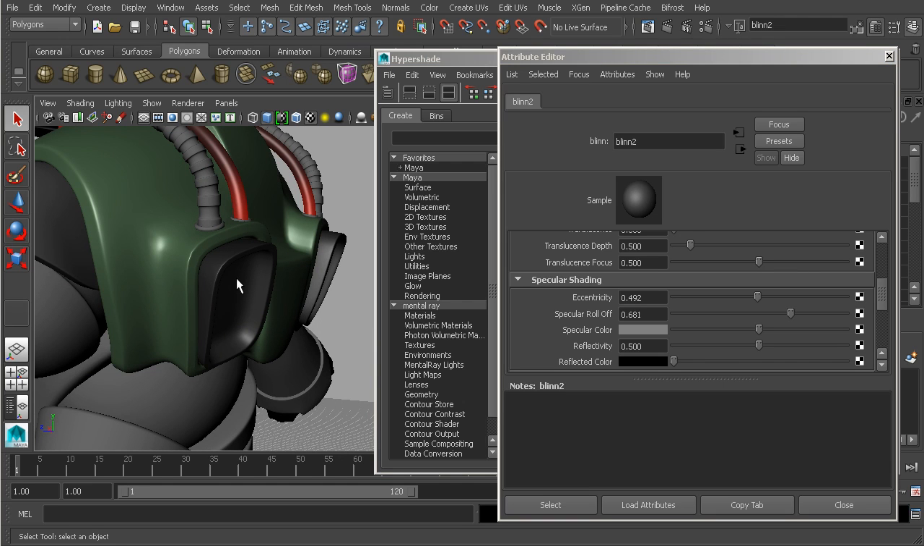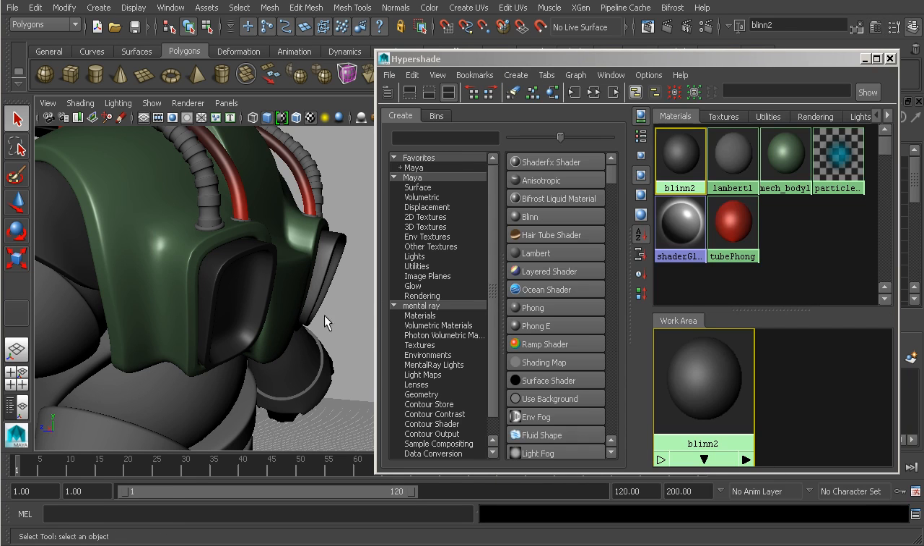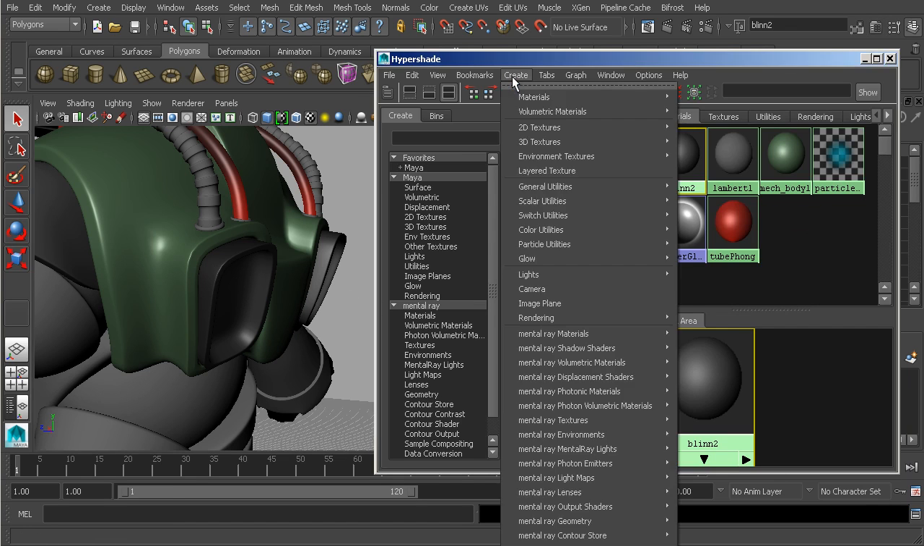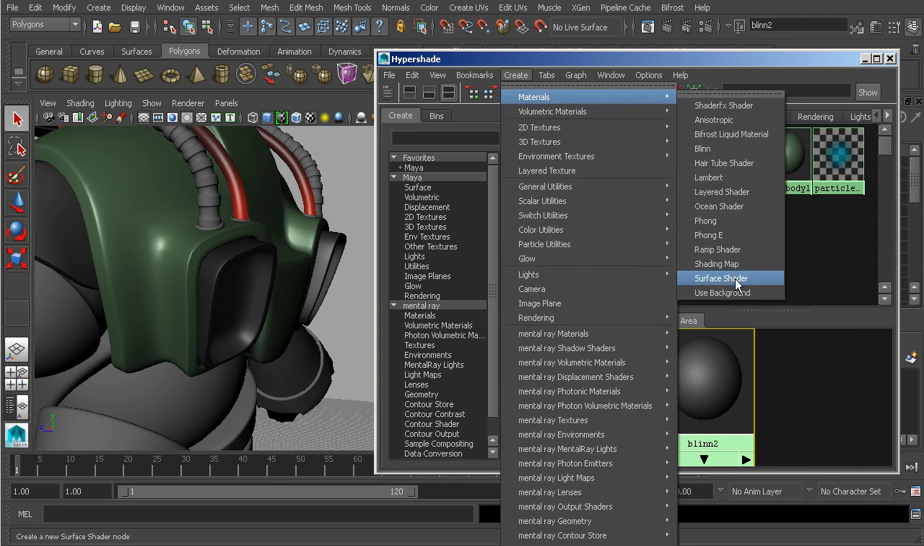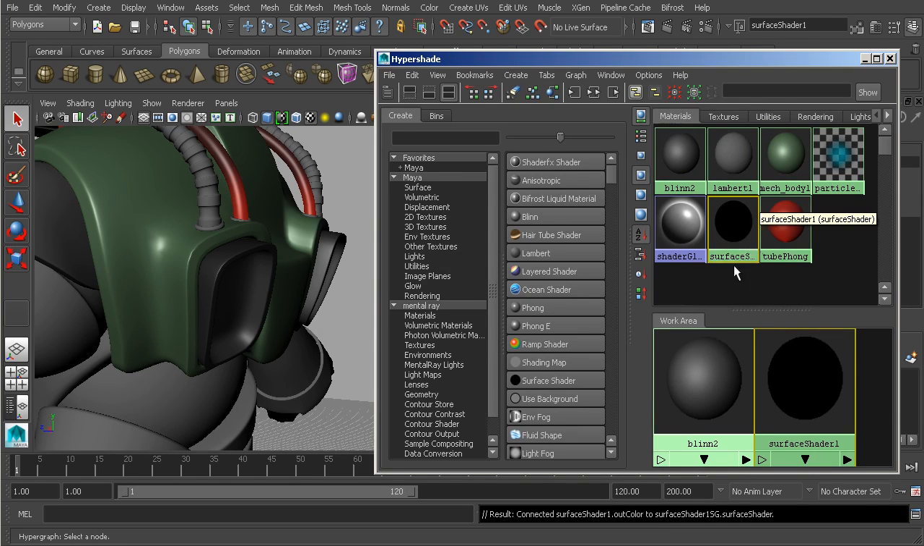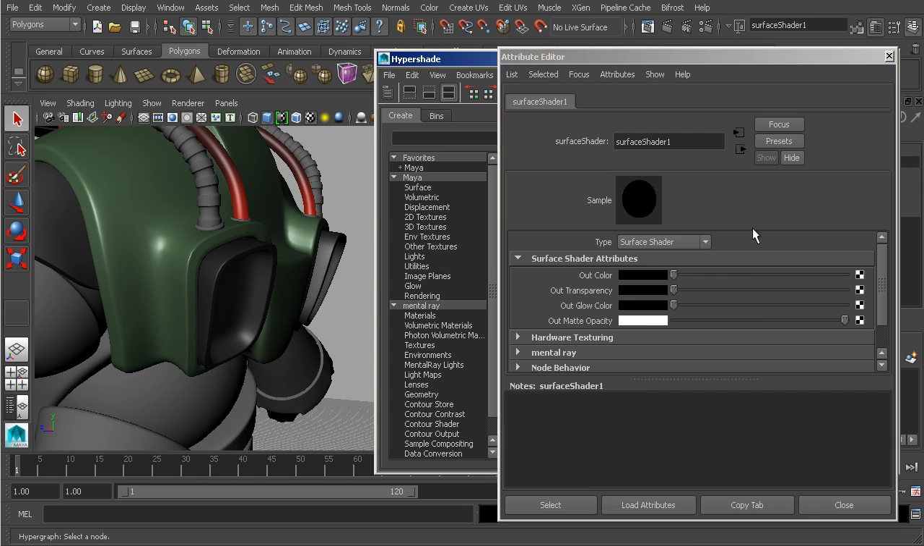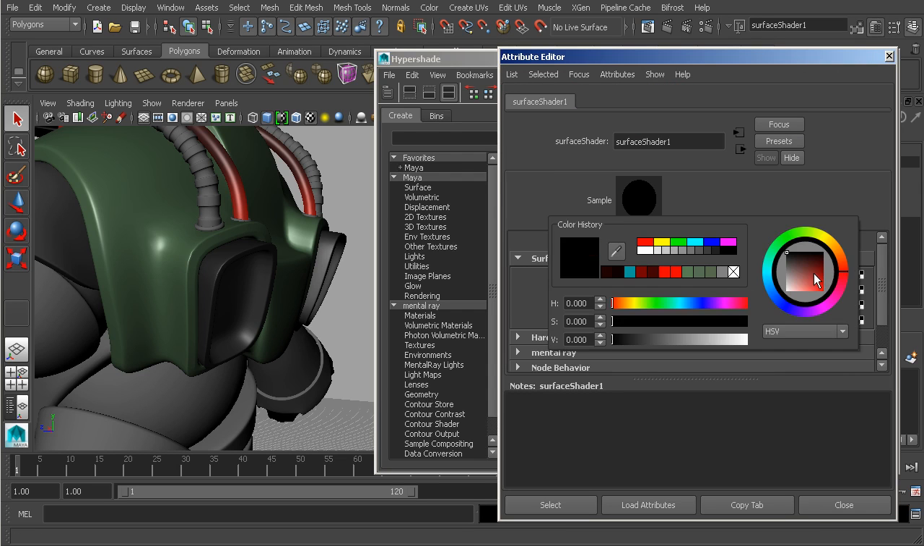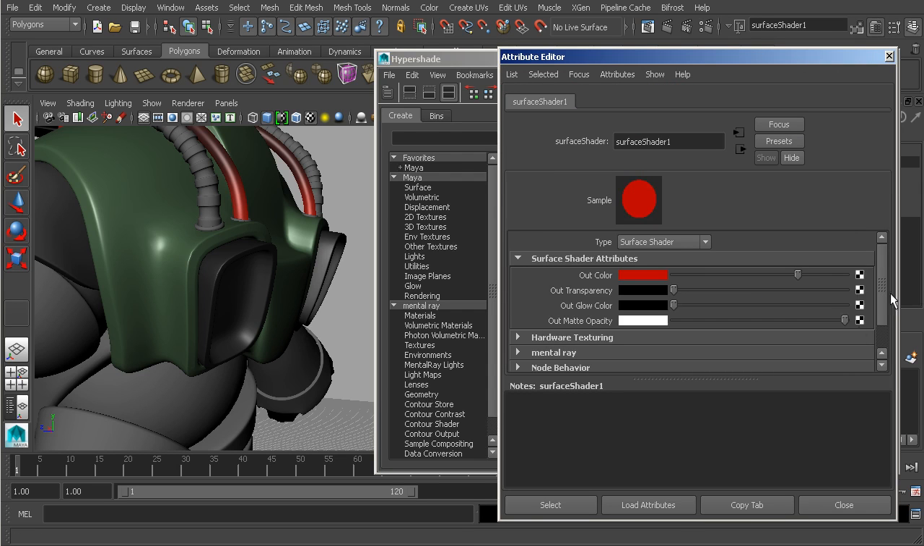But let's say that on the inside of our thruster, we want to have sort of a glow, kind of like what we did with the incandescence. Well, we could play with the incandescence, but there's also a different kind of material we can add called a surface shader that doesn't have any shading on it. So if we come in here and change the out color and we change it to like a red, you can see there's no shading. It's just going to show that red color.